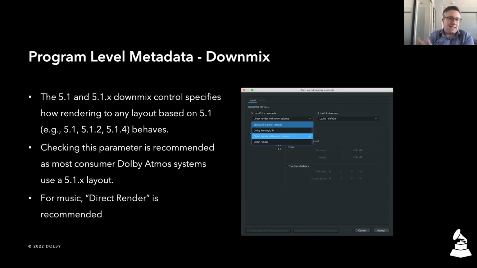So downmix metadata is a setting within the renderer. We've got a screenshot here. Command T will open that up for you power users out there. This gives you control over how the 5.1 and also 5.1x downmixes happen. The reason this is important is because many consumer Dolby Atmos systems are a 5.1x layout, and therefore this metadata applies to how the 5.1 part of that will have been rendered from the Atmos mix. For music, we're generally recommending direct render as the control there.